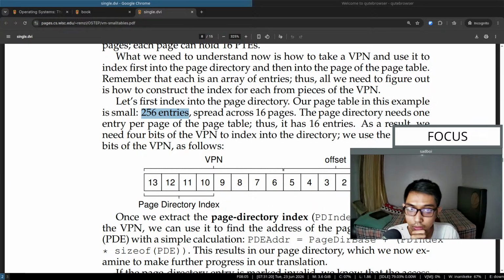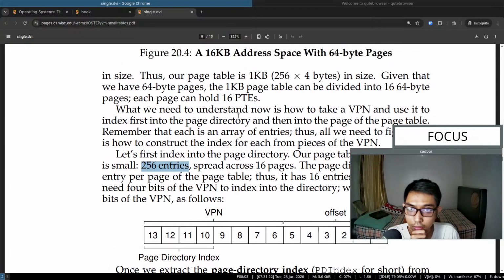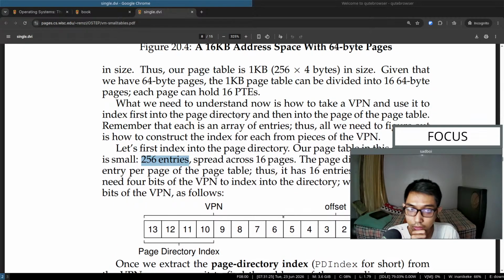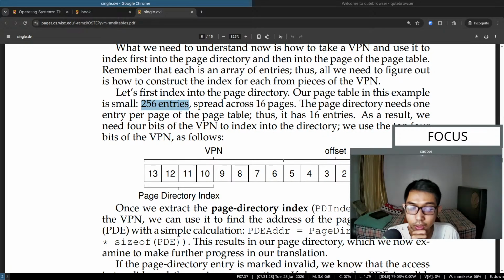256 entries spread across 16 pages. The base directory needs one entry per page, one entry per page of the page table. Thus it has 16 entries.